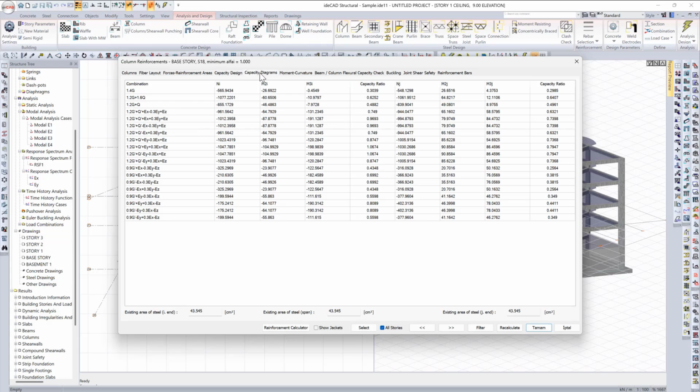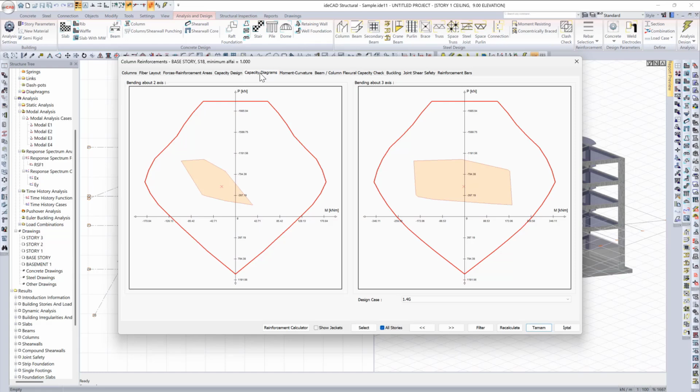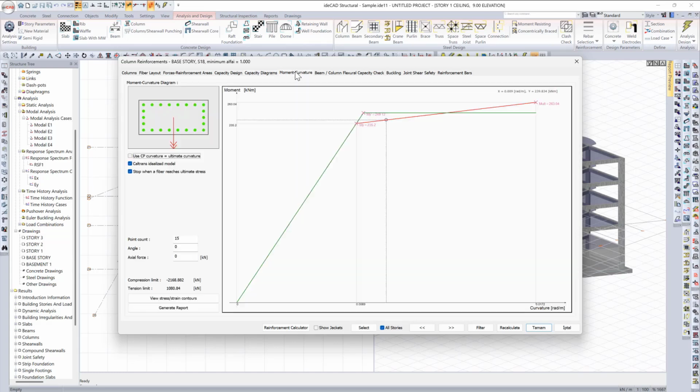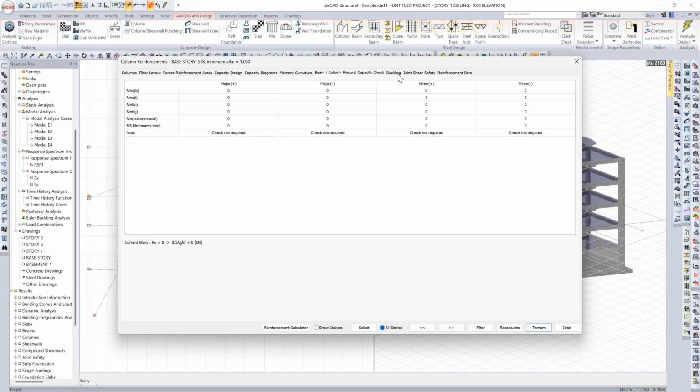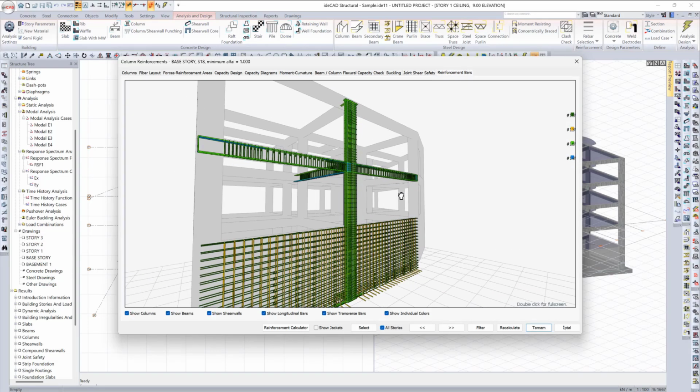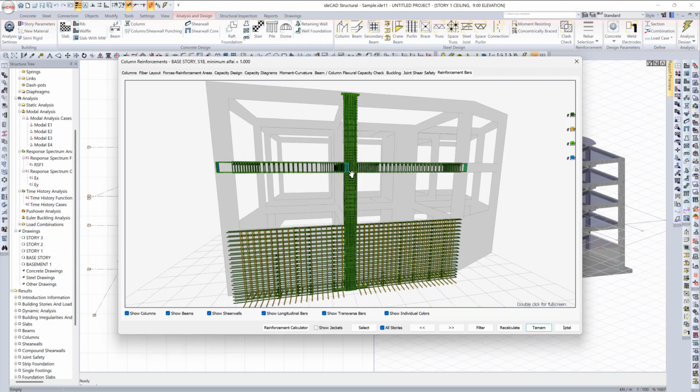Under the Capacity Diagrams tab, we can see column capacity diagrams. From the bottom of the screen, I can select the desired design case. The moment curvature graph and related series are also displayed here. Further below, we find the beam column flexure capacity check, buckling results, and joint shear safety assessments. In the Reinforcements Bars section, the 3D reinforcement bars layout of columns is visualized.